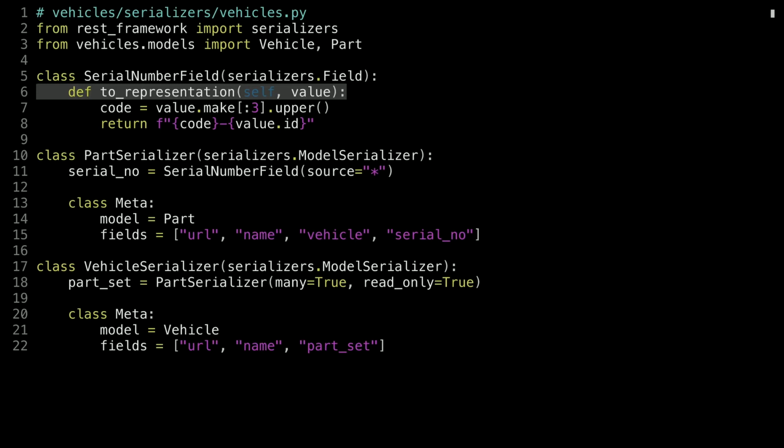Each part that is serialized will include a serial number field. Each of those fields will call toRepresentation. The make and the ID of the part will be combined into a serial number and returned into the serialized object.